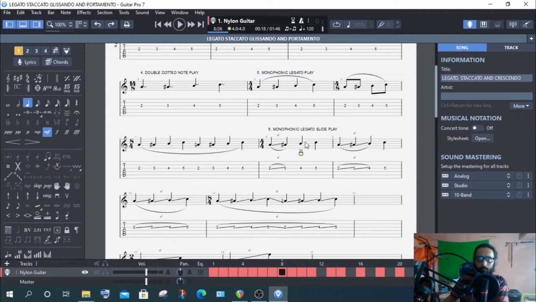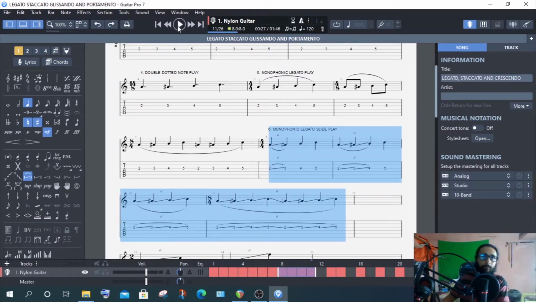Now legato slide play. The difference between simple legato play and legato slide play is that legato slide play is the same as legato, but in legato slide play we will not be plucking every note. Only the first note will be plucked and we slide. All the sound will be from that sliding sustaining of the sound. So let us hear this. I have this many examples here.